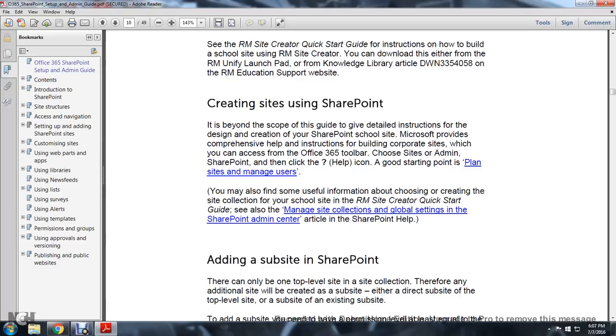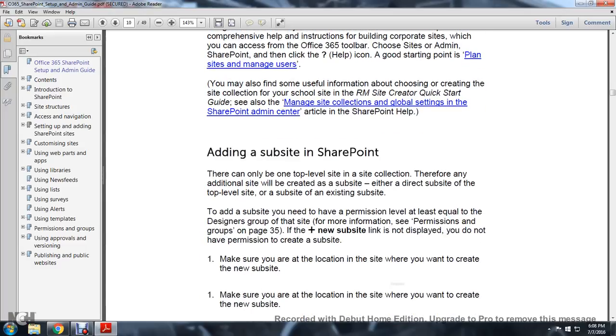A good starting point is planning the site manager site. You may also find it useful to check the information on creating the site collection for your school site, the ORM site creator quick start guide. See also the Manage site collection global settings and SharePoint administration article in SharePoint Help.